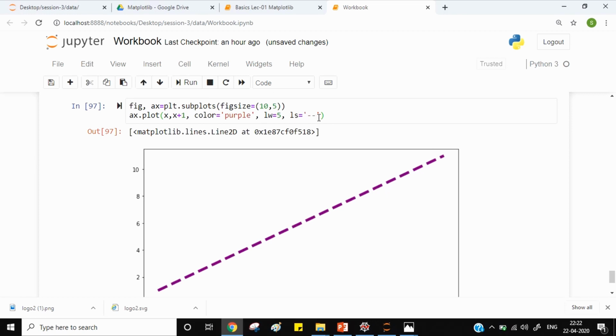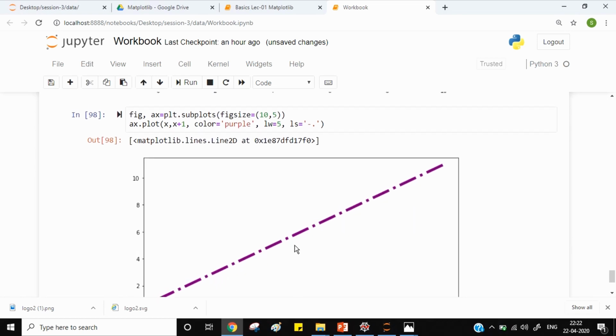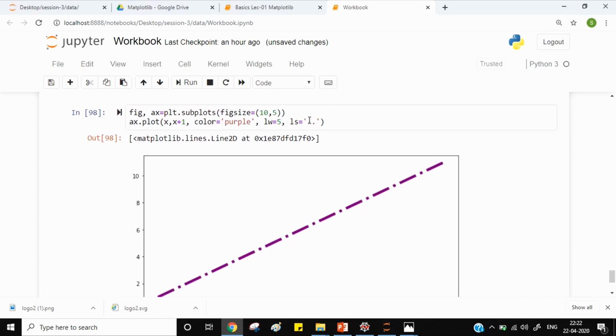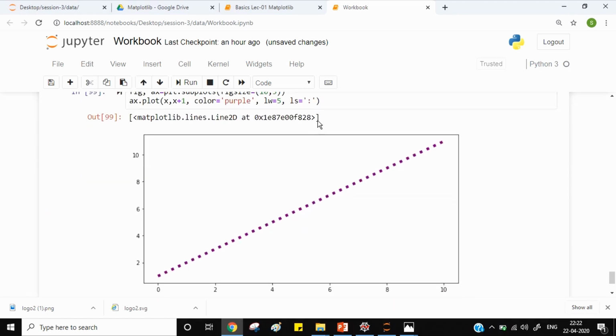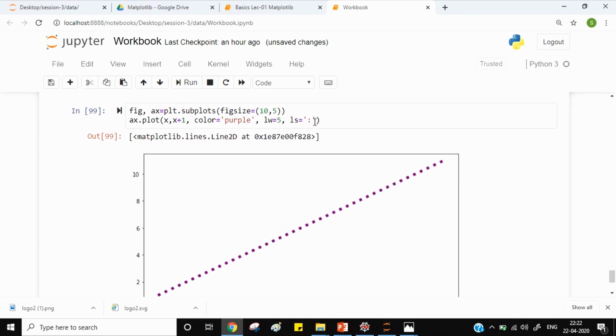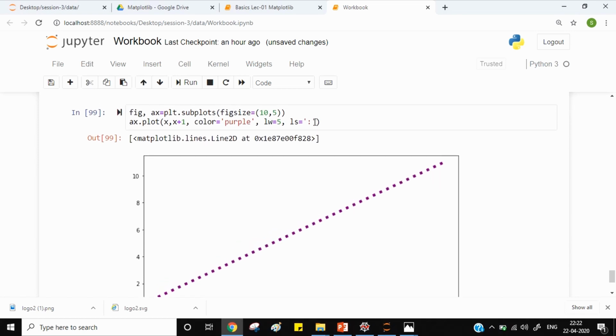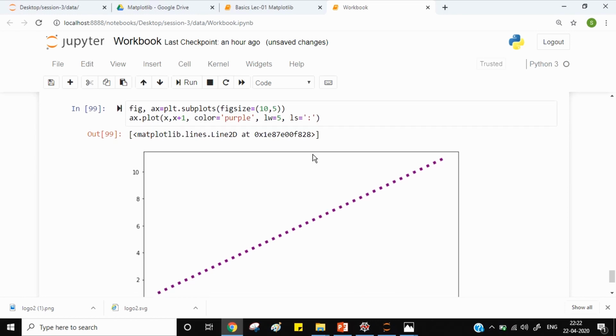Suppose you mention dash and dot, then this becomes this kind of a line, dash dot dash dot dash dot. Now if you mention a colon, then this becomes a completely dotted line. There are many styles available. You can check on matplotlib.org. From the documentation, you can find much more styles. So this is how you change line style.